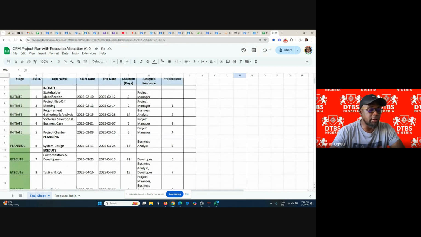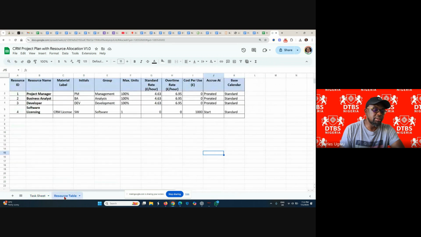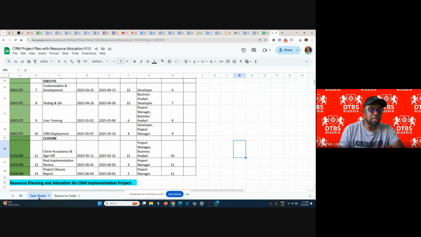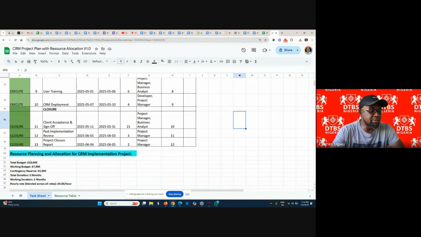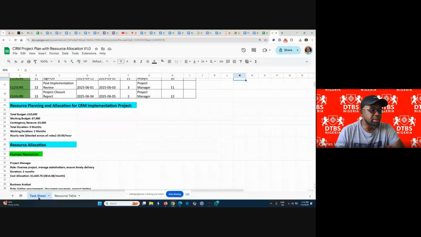So this is, I call it task sheets here. We have two sheets here. This is the task sheet and this is a resource table. So that is how I work. I create two sheets, one is a task sheet and one is a resource table. And how I plan to do it is, from here, I state everything I plan to do.